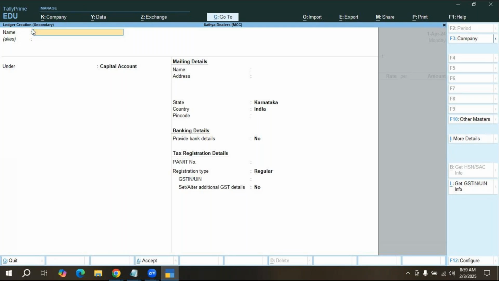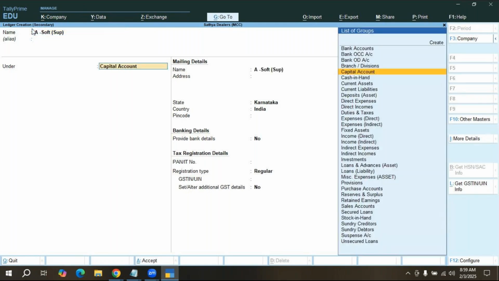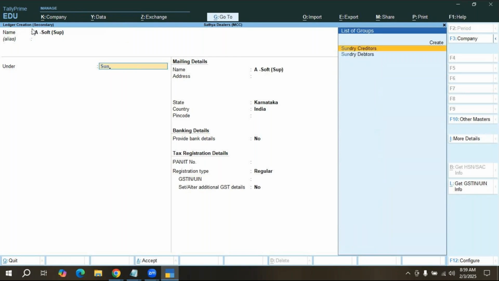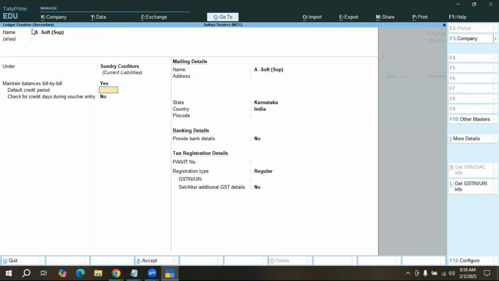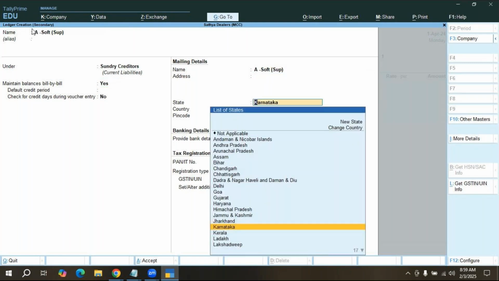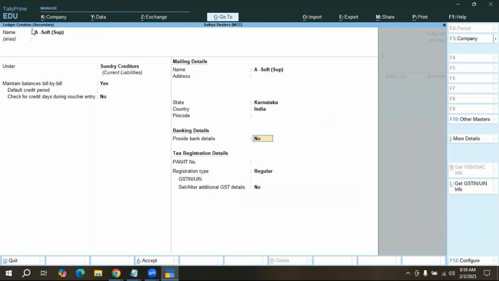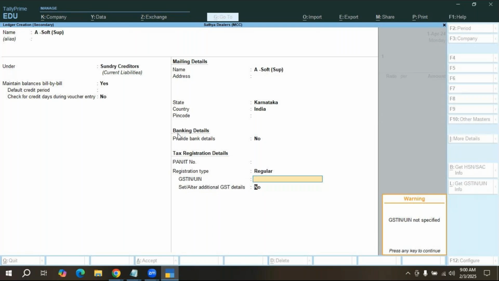Example, ADS, this is my company name. Company name means my supplier's name. Enter. Always all suppliers come under Sundry Creditors only. Sundry Creditors. Then enter. Now state Karnataka only. So then here PAN card number. If you have any PAN card number or details about the suppliers, we can give that. GST number. If you have GST number, we have to give the GST number. Enter. Enter. Accept this one.